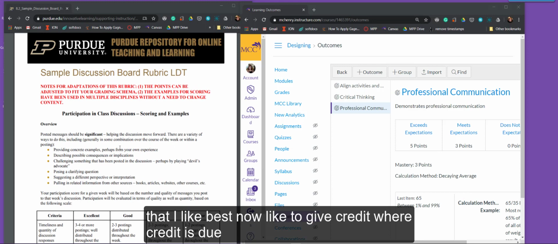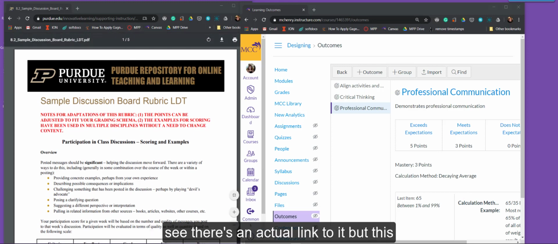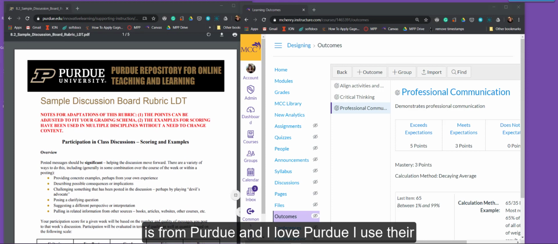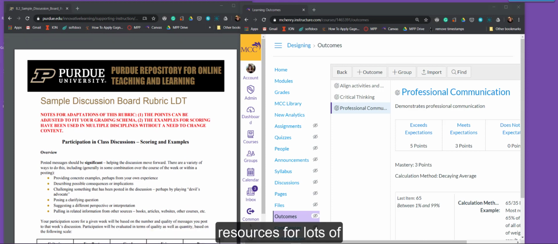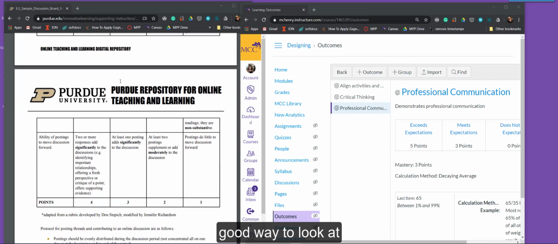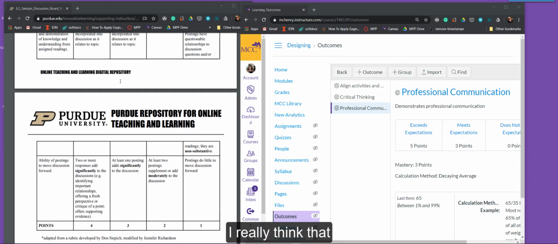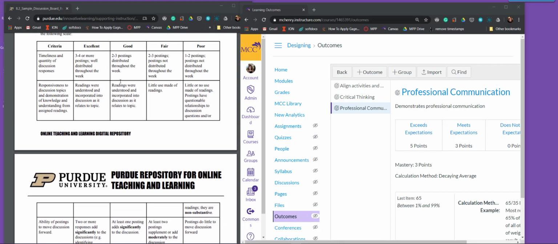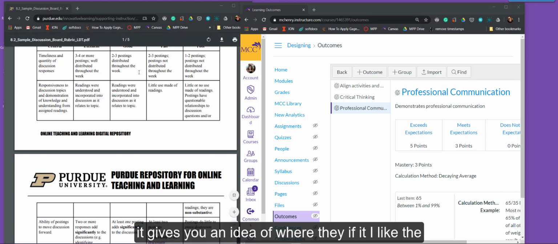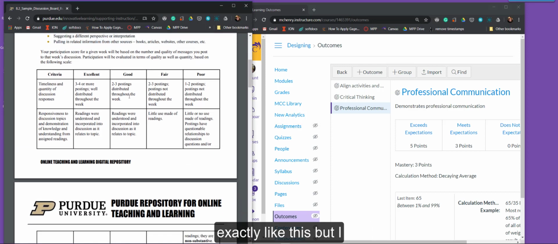And I like to give credit where it is due. When you get to the rubric section, you'll see there's an actual link to it. This is from Purdue, and I love Purdue. I use their resources for lots of different things. I think this is a really good way to look at rubrics, and I like the criteria good, fair, poor. Let me show you how that works in Canvas. I don't always do exactly like this, but I think it is a good thing.